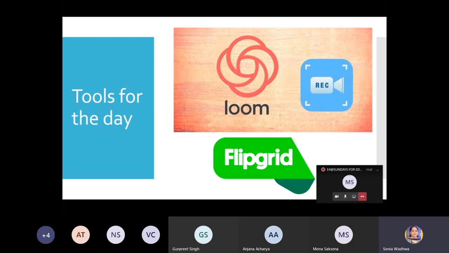Another tool that we are going to do is Flipgrid, which is basically to empower student voices. So I will take you through both these tools step by step.